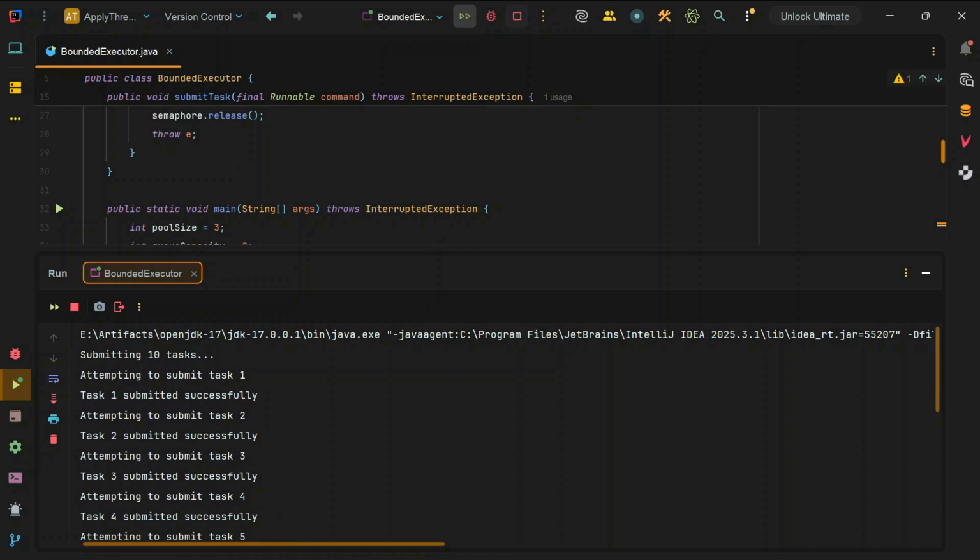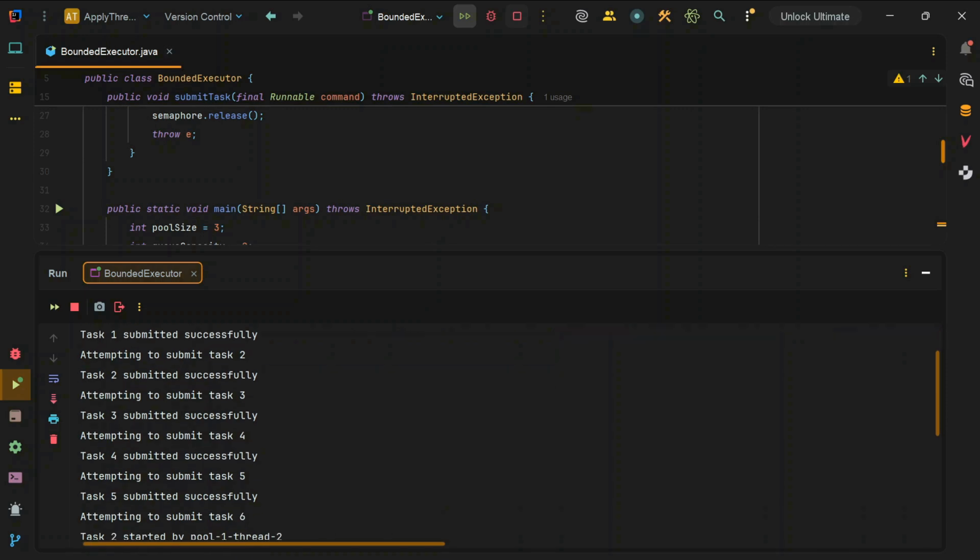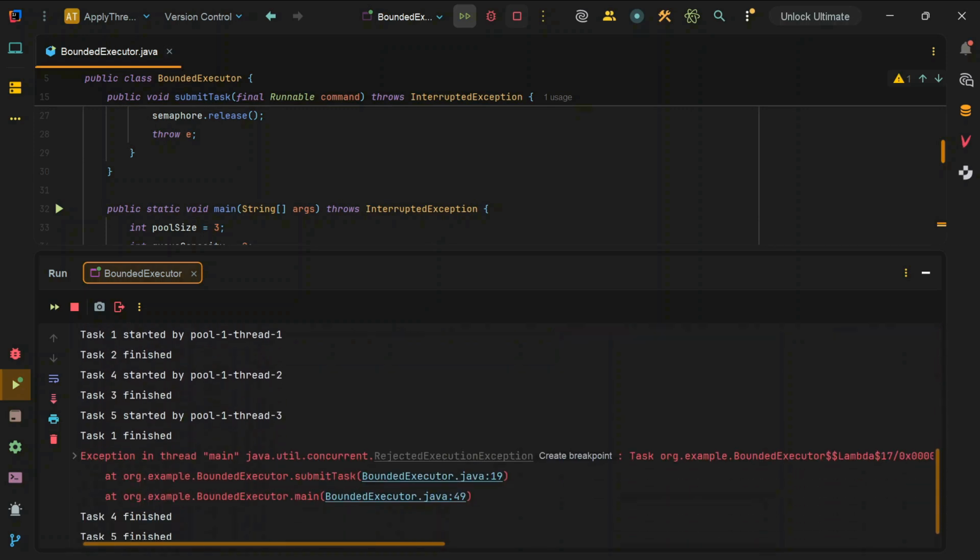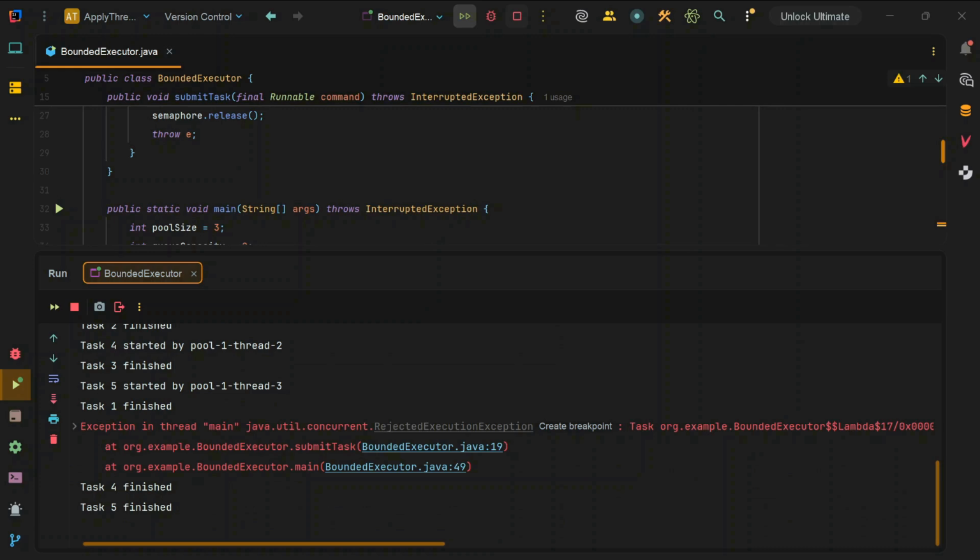So we are submitting 10 tasks. Submit a task, submitted successfully, second, third, fourth, fifth, sixth. Oops, we got the rejected execution exception. But wait, we didn't shut down the executor. Then how come we got rejected exception? The program is not stopped yet.